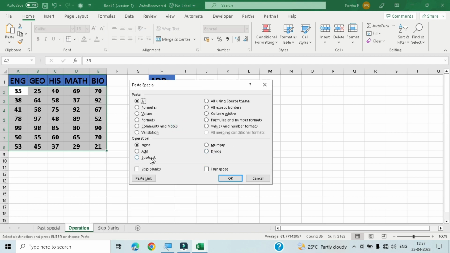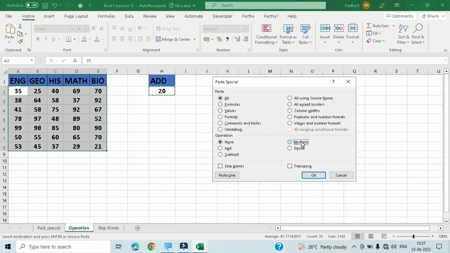Okay, now we'll see another option in the paste special. The next options are add, subtract, done, multiply. If you choose the multiply option, click here multiply, you can see all the subject marks will be multiplied with 20.